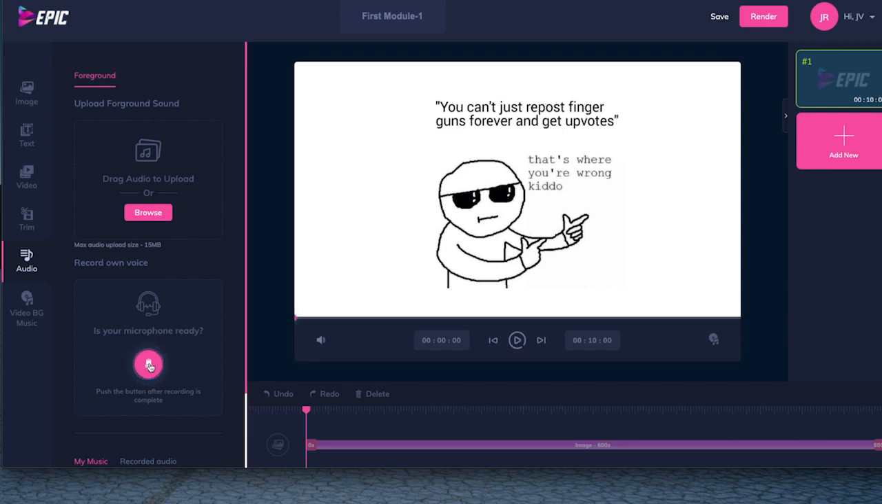Hey, this is a funny meme I found on JVZoo.com. It says you can't just repost finger guns forever and get upvotes. That's where you are wrong, kiddo.